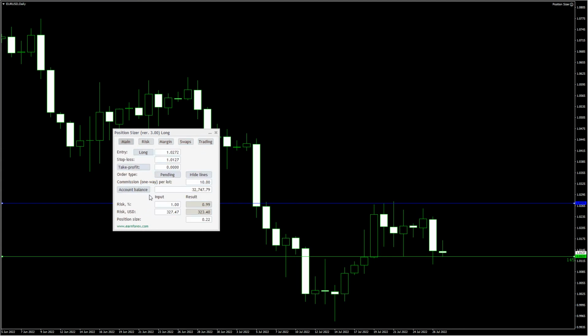When showing the account balance, you can edit it to calculate your position size based on some different account balance. This might be useful when your actual account balance doesn't reflect the funds you set off for trading. As you can see, changing it to 10,000 updates all the calculated values respectively. Let's switch the TP back on.